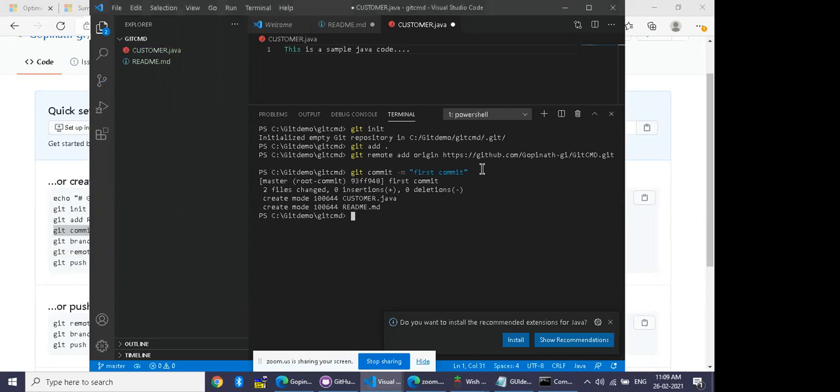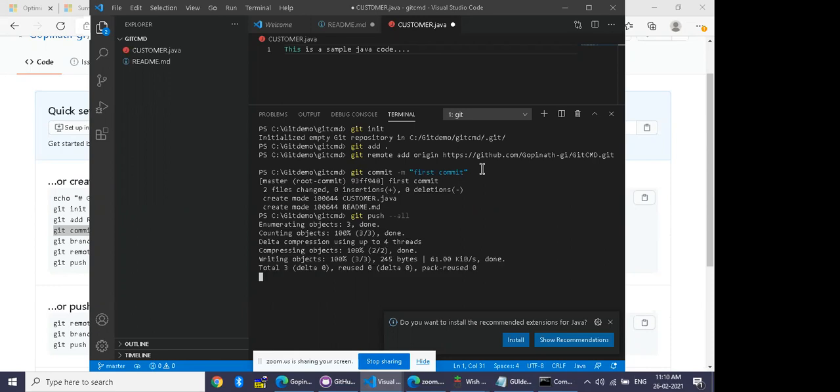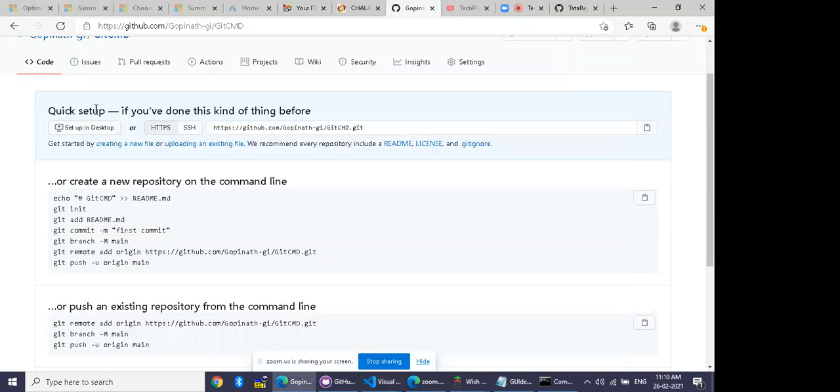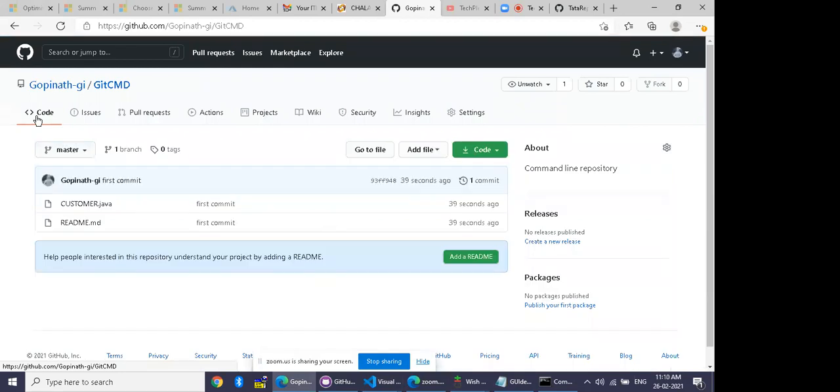All right. Now type here git space push space hyphen u origin master. Enter. Go back and refresh your repository. Yeah. You understood now? Correct?